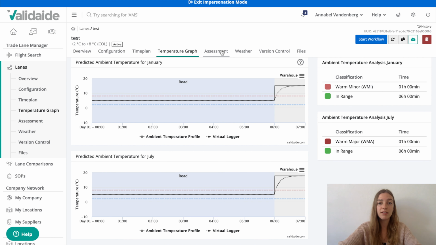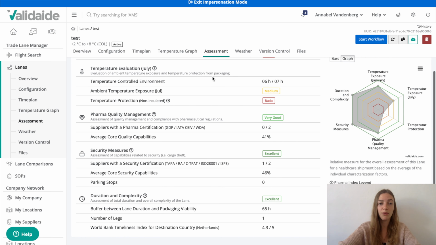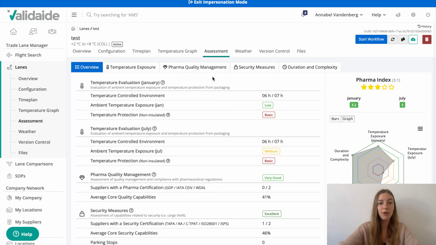Finally, the lane assessments, which include an evaluation on 5 different factors: ambient temperature exposure, temperature protection from packaging, quality management, security, and the duration and complexity of the lane. More information about this assessment can be found in our Help Center, where you can also find other details regarding the lane assessment.